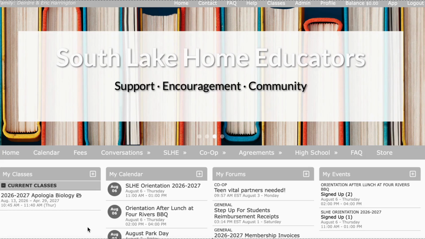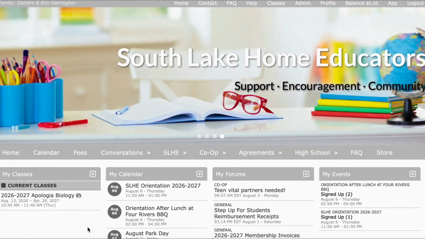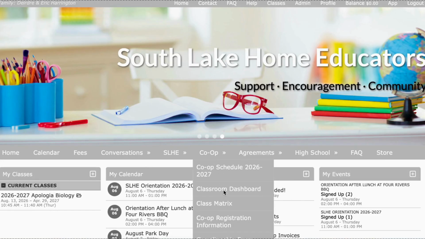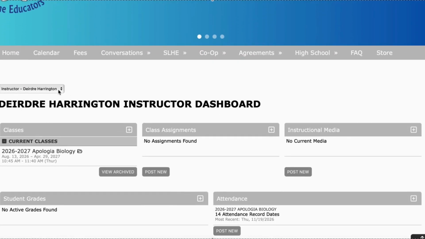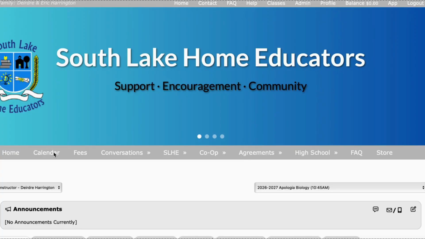Begin by logging into the website. Once you're logged in, open the co-op menu. That can be found on the middle navigation bar and the top navigation bar. Go to Classroom Dashboard. Now you have a toggle down menu here. You can see that I'm in the instructor page. I'm going to go to the class that I'm teaching, which is biology this year.